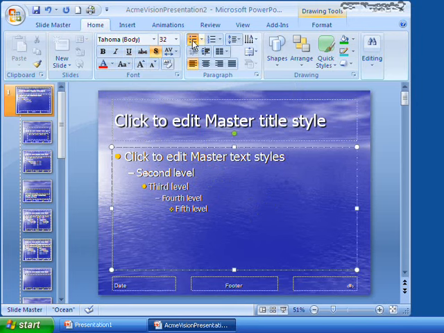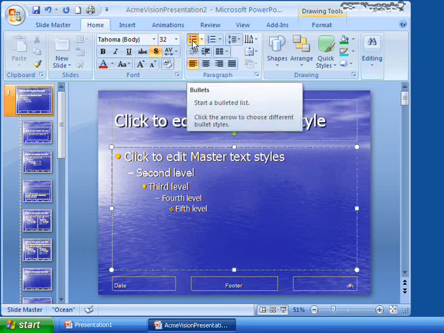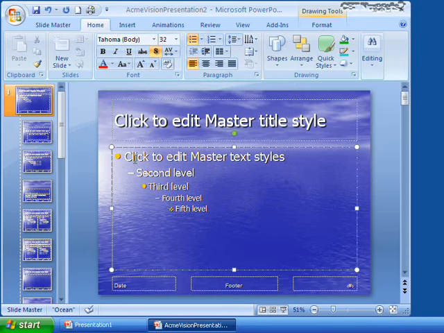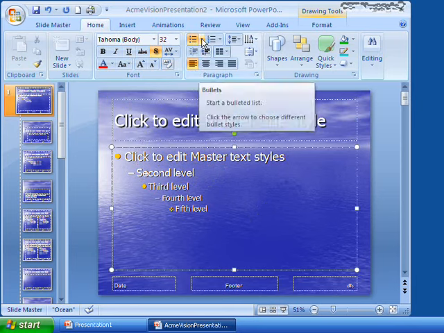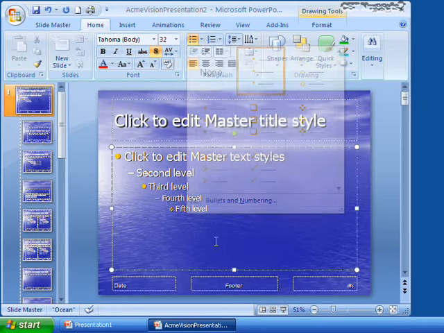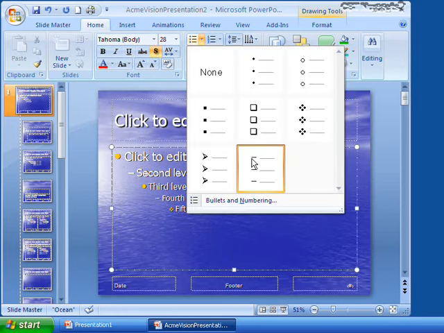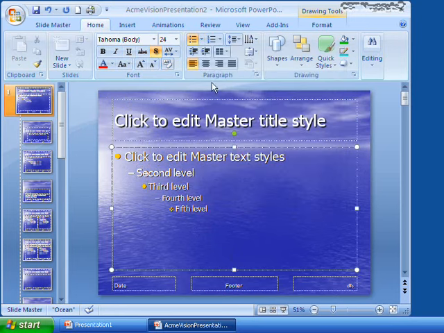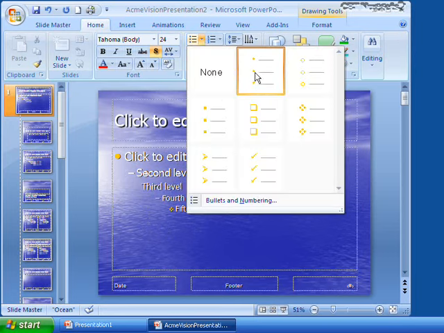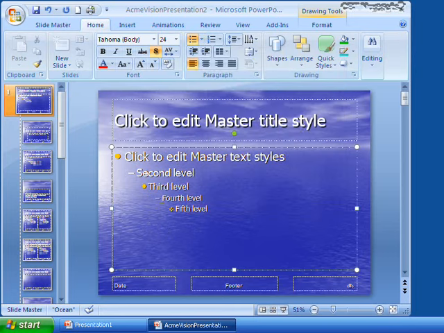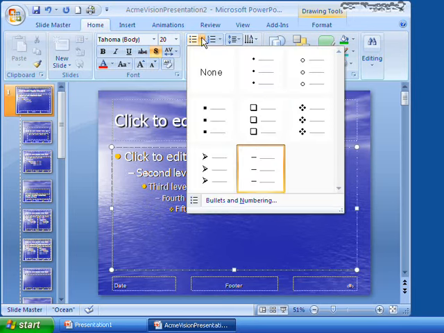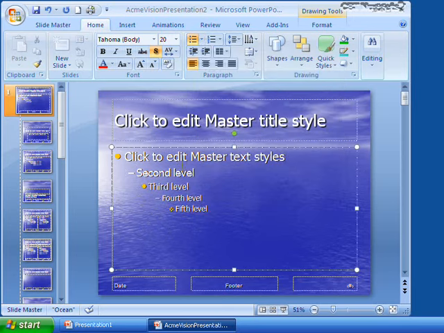Now, what's interesting is that each one of these, right now I'm on the main bullet, and that looks like this. And now if I come down here to the second level and look at the bullets, it's going to say you're using this. Come down to the third level, and it's going to say you're using this again, only smaller. And then down here, you can see all these different ones that you're doing. Now, what's interesting is that on the master text style here, I can change how these bullets look.